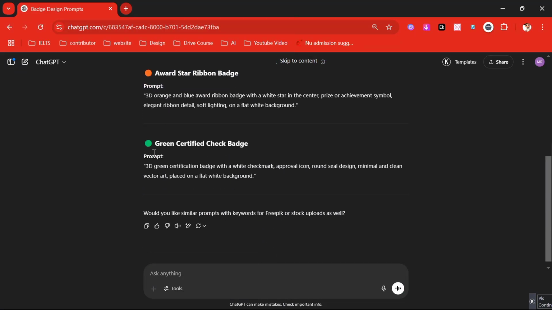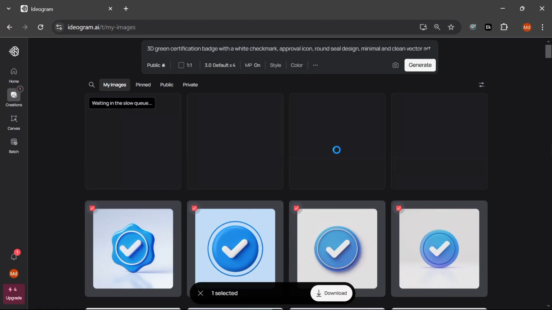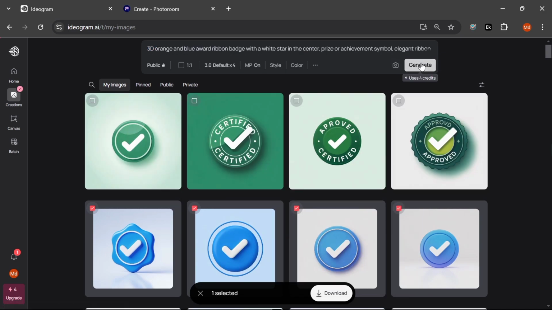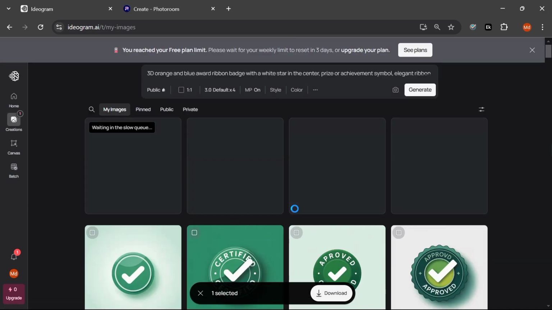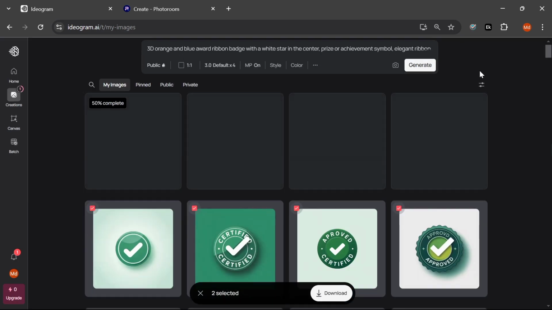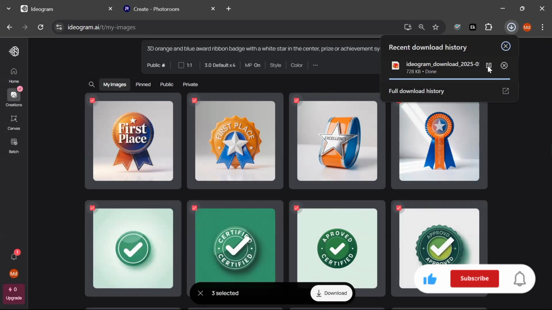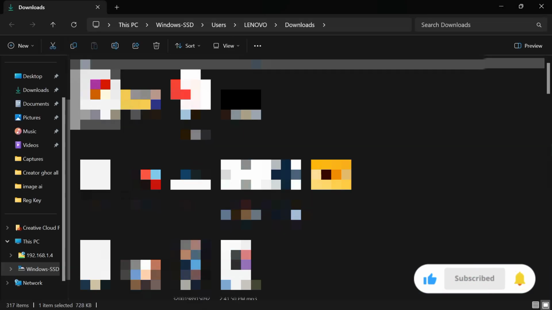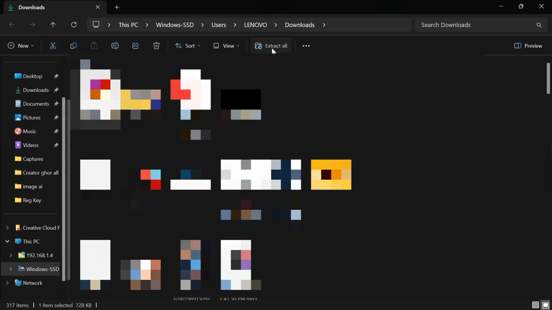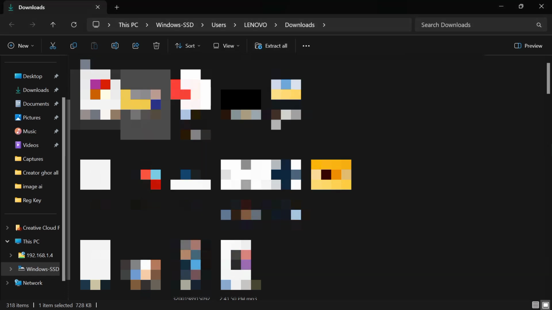Then do this for all. You need to enter the prompts one by one. Make sure to add white background, centered object, minimal shadow in your prompts. And you can see Ideogram already generated amazing JPG images, and you need to download each of them. Then you can see the file. You need to extract the file. After downloading the file, unzip or extract it.